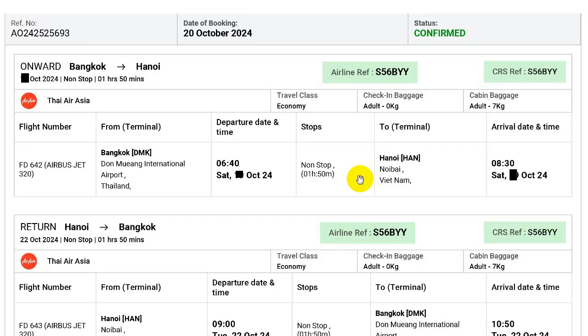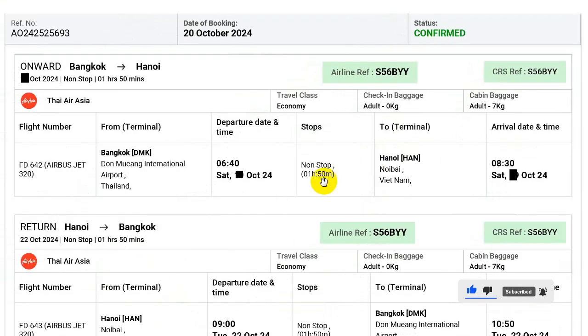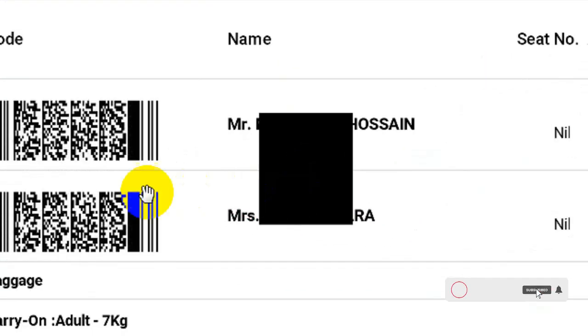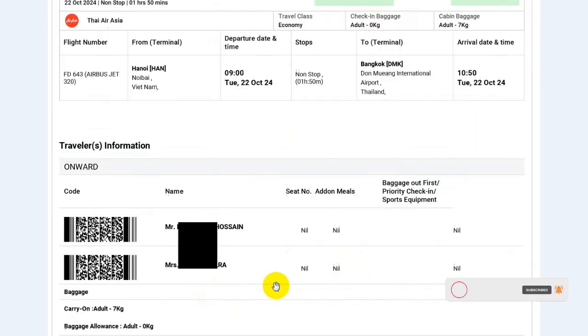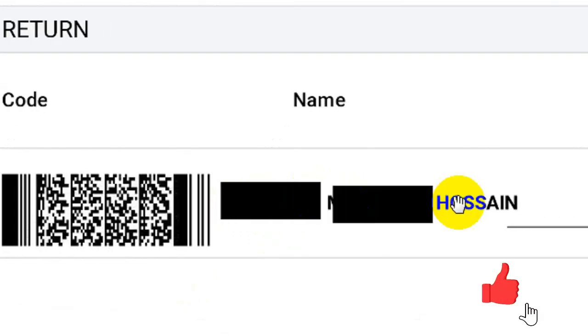If you want to book an air ticket for free without payment, this video is for you. And you see there is a reference number, there is a confirmation letter, and you get the airline's reference and everything. CRS number, you get everything for this booking, and other than that, you get the barcode as well. And you get the return ticket, you can book the return ticket as well.